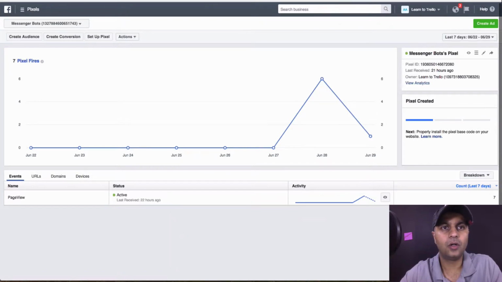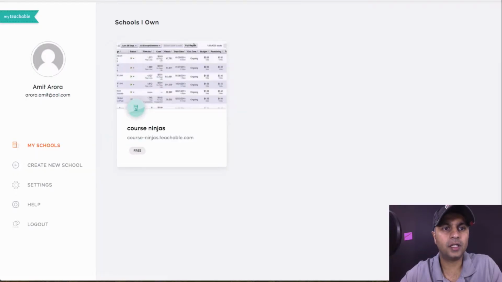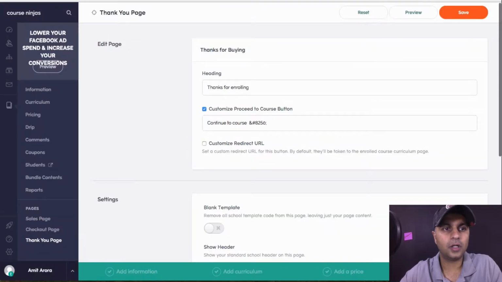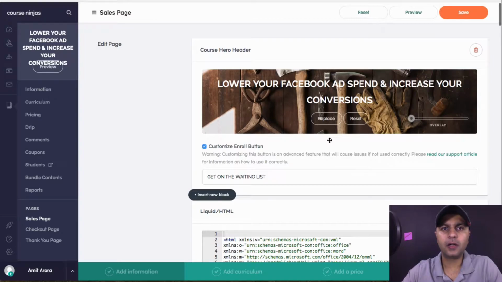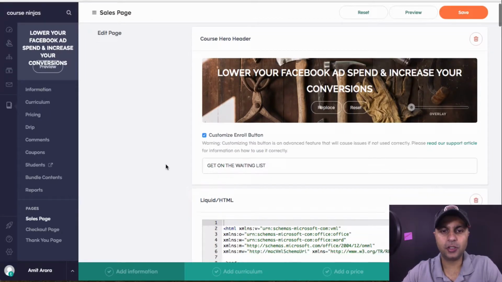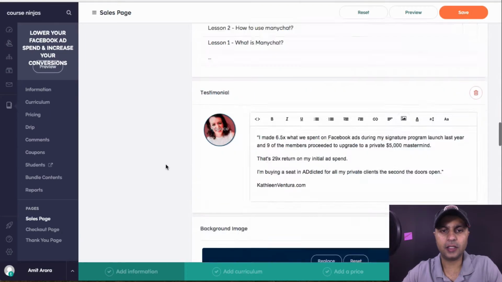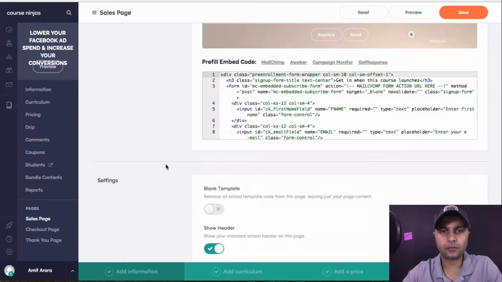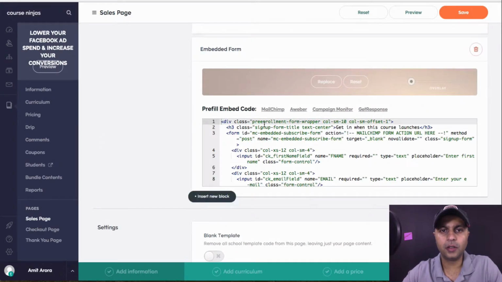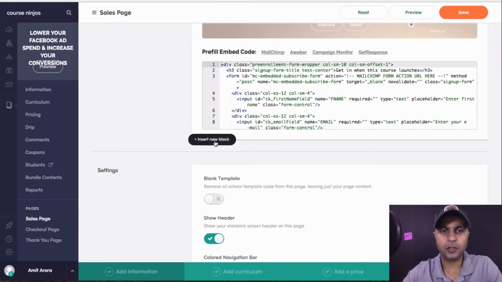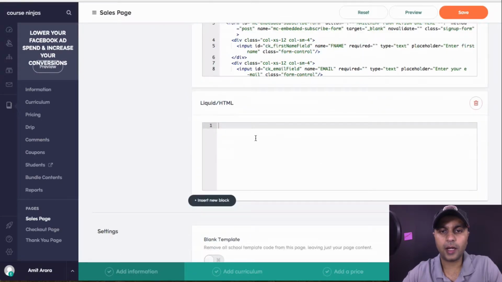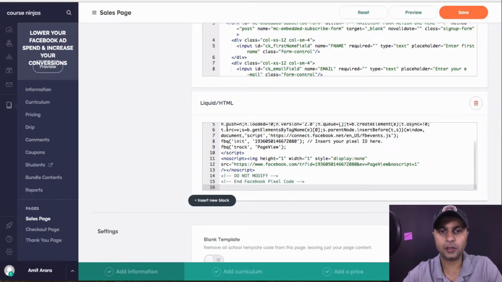And now we're going to go back into my Teachable, and let's go back to the sales page first. Now on my sales page, what I want to do is go all the way to the bottom, and I'm going to add a new block here. It's going to be an HTML block, and I'm simply going to paste that pixel code right here.